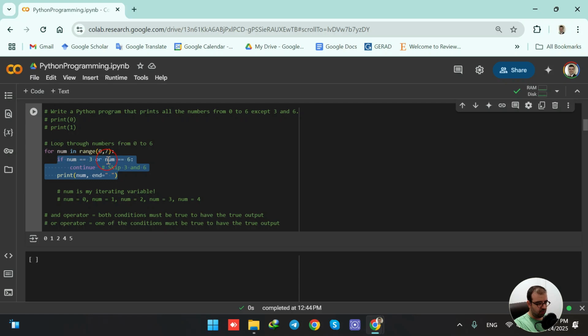So num equals 4, we enter this part again. So 4 equals 3, no. 4 equals 6, no. So this part is not executed, and we are printing 4. Then num equals 5, this condition is not true because 5 is neither equal to 3 nor to 6. We are going to print 5. And finally, we are having num equals 6. So we are saying that num equals 3, no. Or num equals 6, yes. Therefore, enter this part and use the keyword continue. So we are going to continue and do nothing, skip. This is why nothing is being printed here in the output when num equals 6.